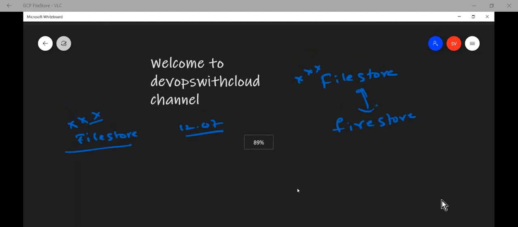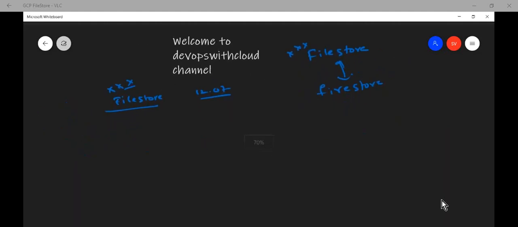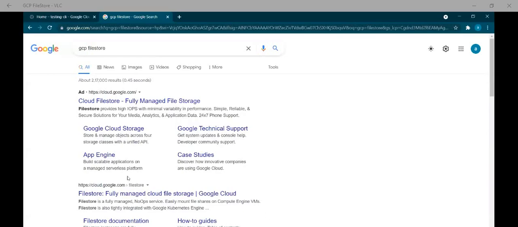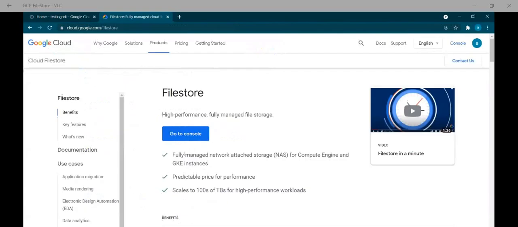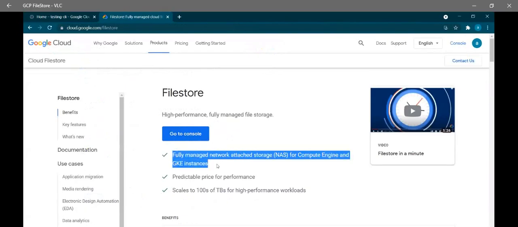Let me zoom out a bit. Okay, yep. Let me go there. It is a fully managed NAS storage. So we know what exactly a NAS is. If you want to communicate with a single drive, and if you want to access it between multiple virtual machines, you can create a NAS, and that NAS can be mounted to various virtual machines.